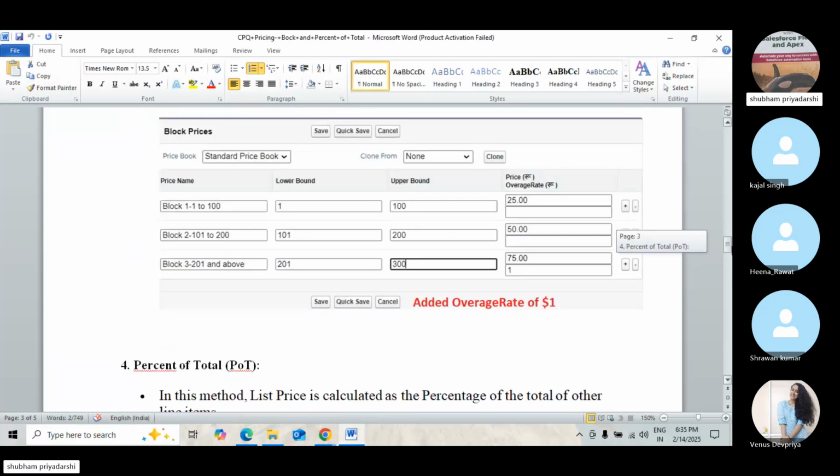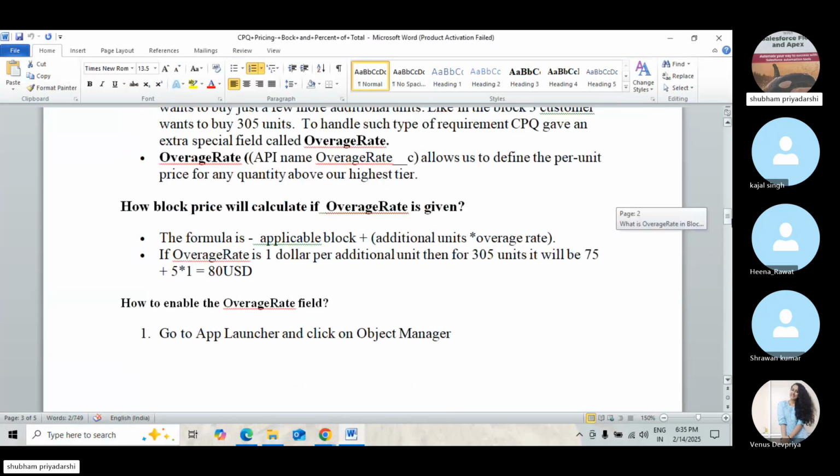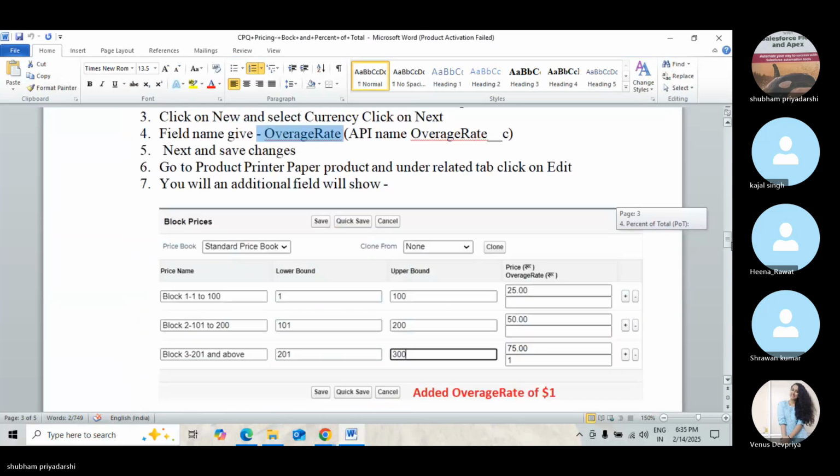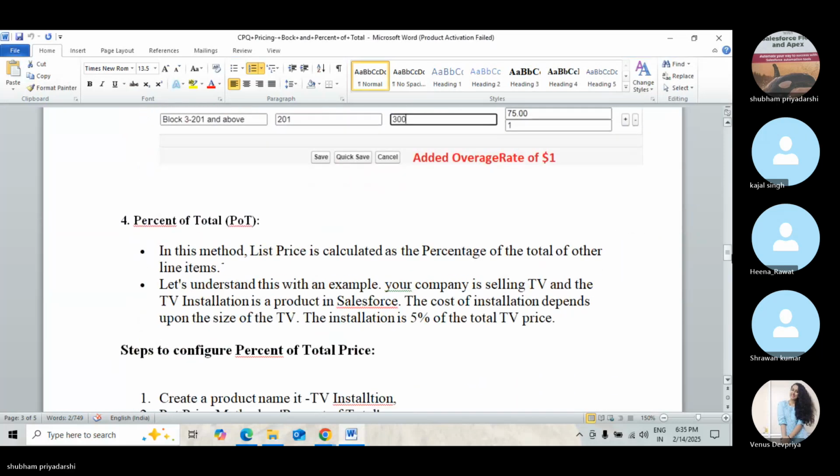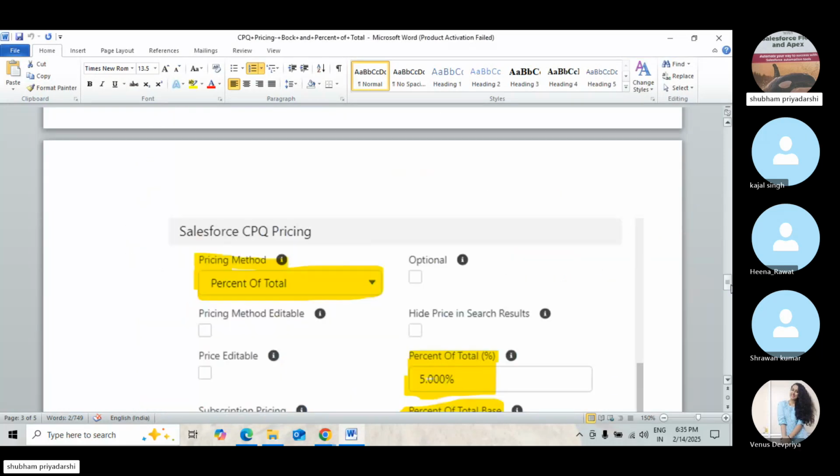Now after this, what does it do? Percent of total. So this is all about block pricing. You understood that, guys? Any question? No, sir. No question. Thank you.